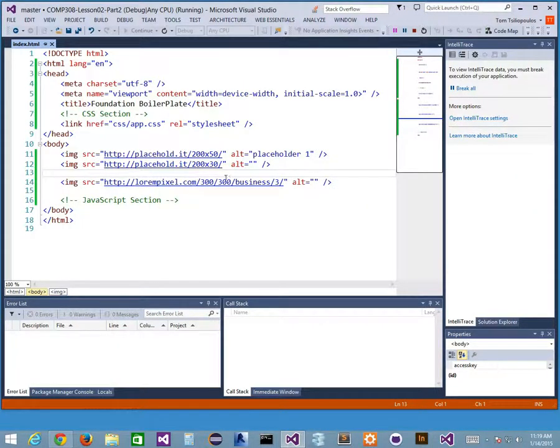So this kind of stuff here, right? We're not going to do this though. This is just examples of what Lorem Pixel and Placehold It allow you to do when you combine them with Zen coding or Emmet.